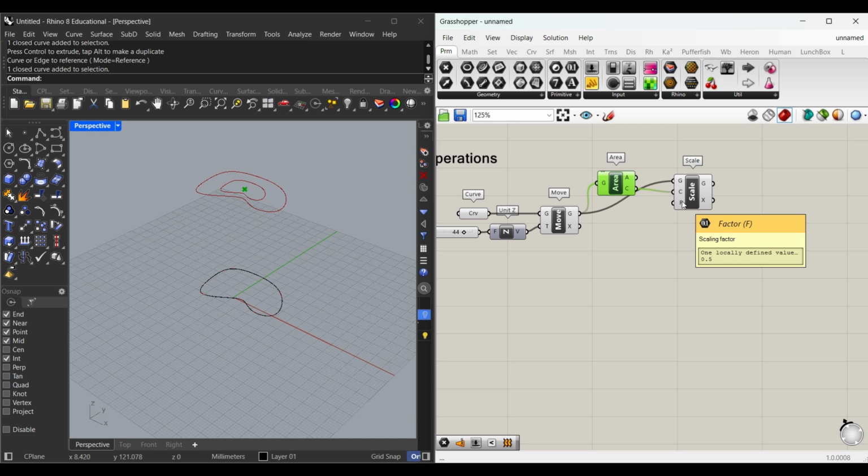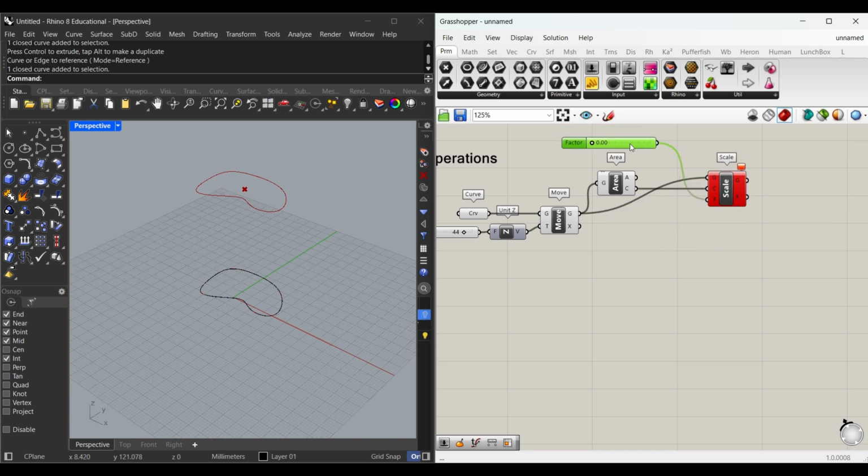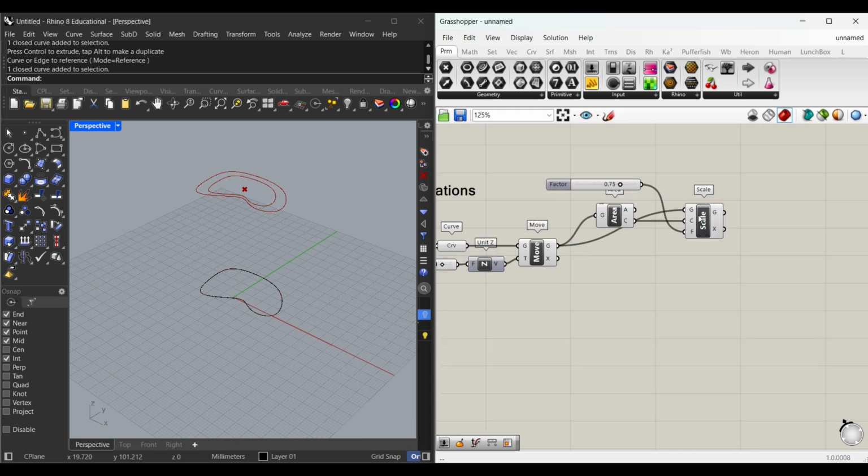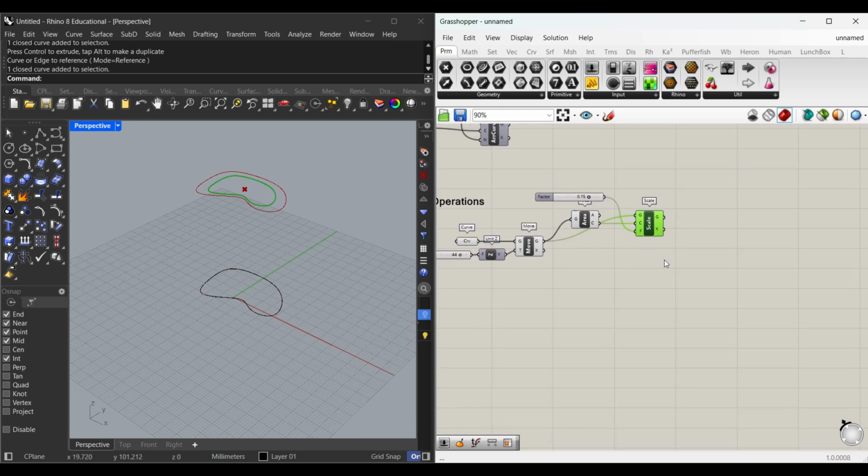And as for the factor, it's default 0.5. So I want to control that by creating a slider from 0.00 to 1.00. So 1 is its original scale, and everything else in between is a smaller factor. It's red right now because it is at 0, so let's increase that, and let's do like 0.75 for the factor, and that's our new scale.